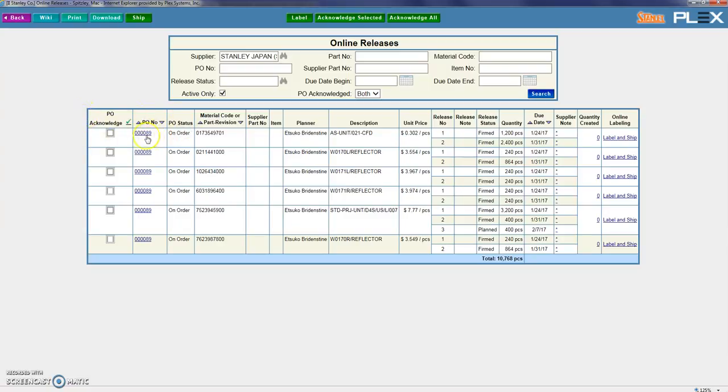Here's PO number 89, line item 1 with part number 017-354-9701 with 2 releases issued right now, firmed for quantity of 1,200 pieces due January 24th and a quantity of 2,400 pieces due the 31st.